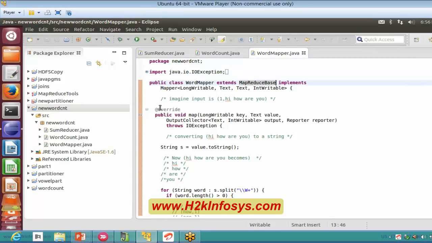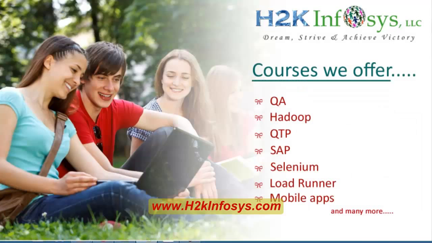So from here I'm trying to start my program. Public class WordMapper extends MapReduceBase implements Mapper. So let us imagine one particular split has been given as input to my WordMapper. That input split is 1, hi, how are you? So the key is 1 and the value itself is hi, how are you?